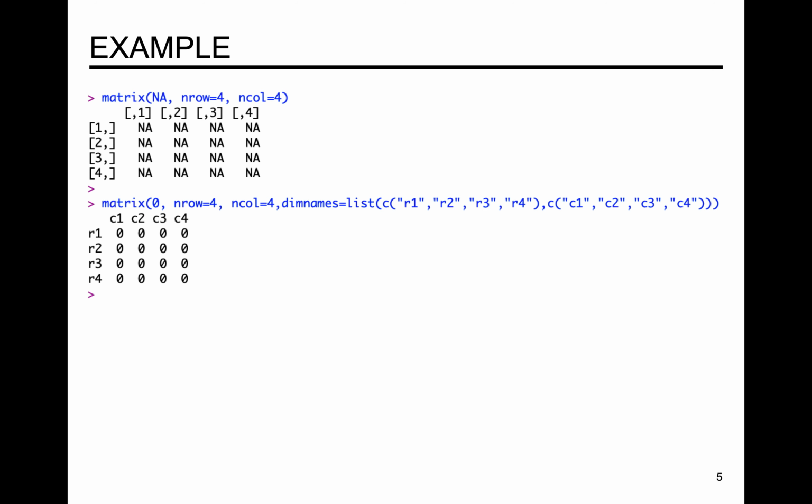In the next example, I type matrix(0, nrow = 4, ncol = 4), and then I specify an additional parameter, dimnames, and I assign it a list containing 2 character vectors. The first character vector is the row names I want, and the second character vector is the column names I want. If we look at the output, we see a 4 by 4 matrix of zeros, and you can also see the row names and the column names.